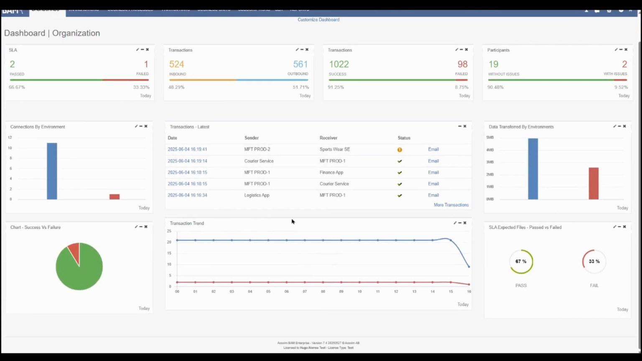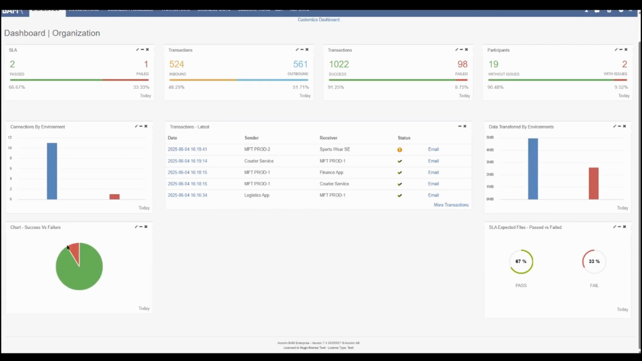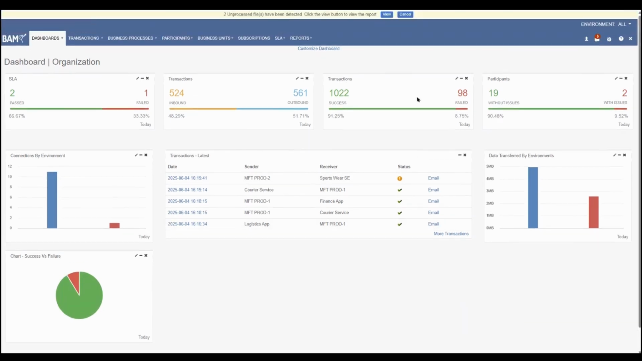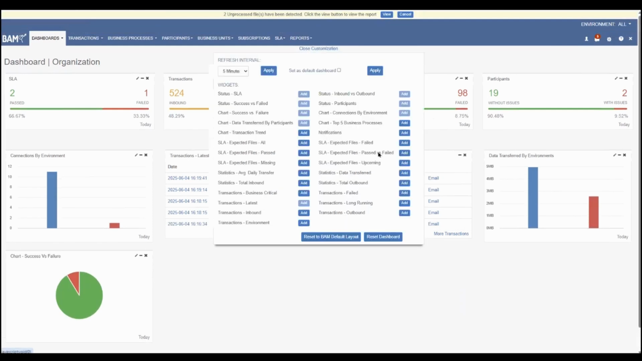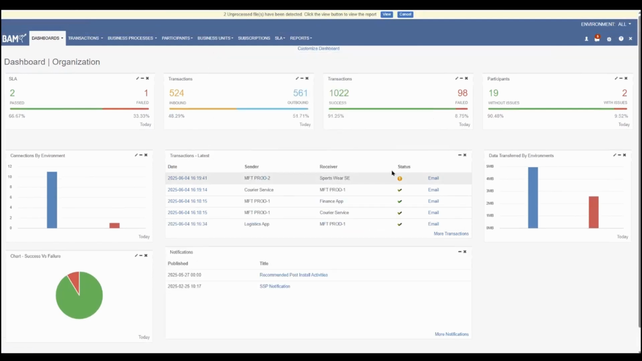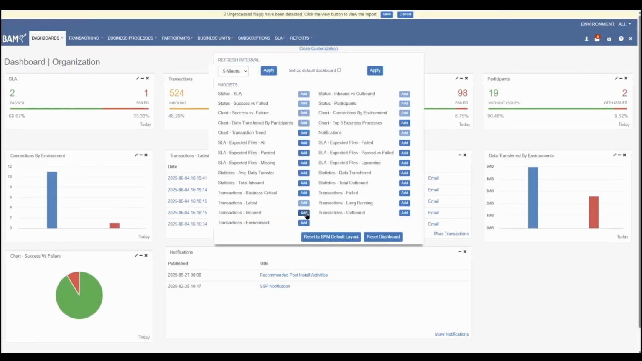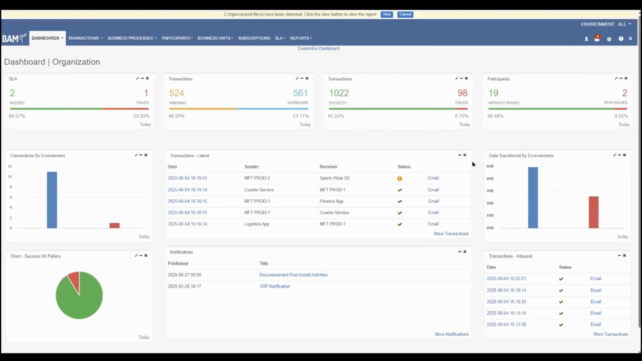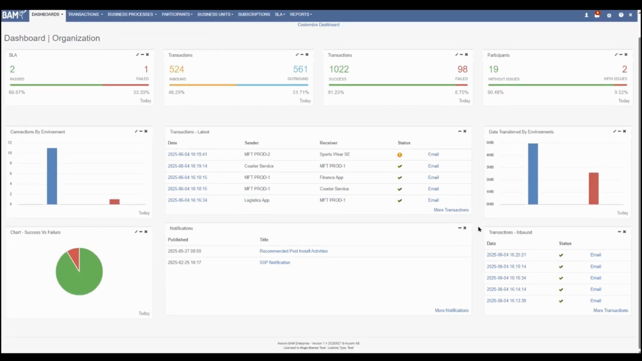So maybe transaction trend is not something that I need. I guess SLA expected files, maybe not. I can see the numbers over here anyway. I need notifications. Oops, sorry. Let's see. I could use any, let's just do the inbound ones, which doesn't make any sense because I have it over here. But as you can see, I can play around with the dashboard.